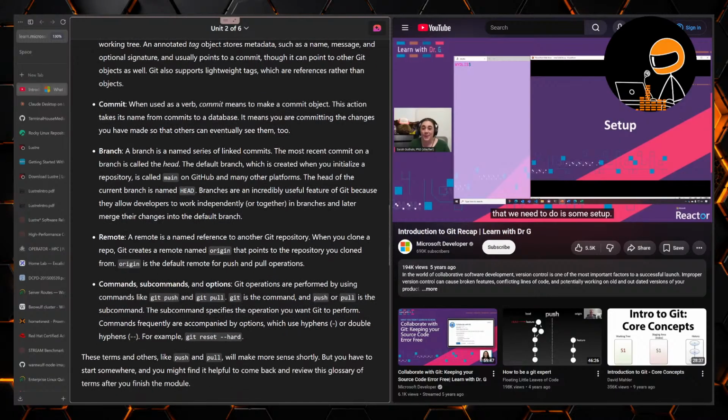Okay, so we have commit. It means you are committing the changes you have made so that the others can eventually see them too. A branch is a named series of linked commits. The most recent commit on a branch is called the head. The default branch, which is created when you initialize a repository, is called main.